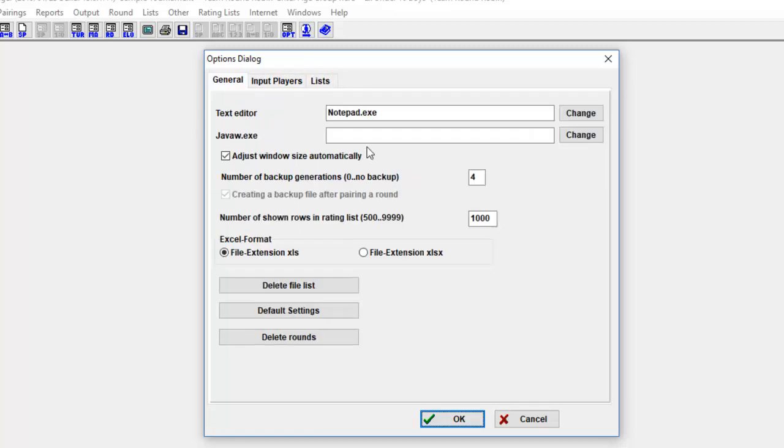Text editor, it is necessary to show protocols, for example after input of participants from an Excel file. See input players using Excel worksheet, tutorial part 10. Link is in the description. Adjust window size automatically, if active, the size and position of all lists and non-modal dialogs are adjusted to the window's size, so that they are completely visible.